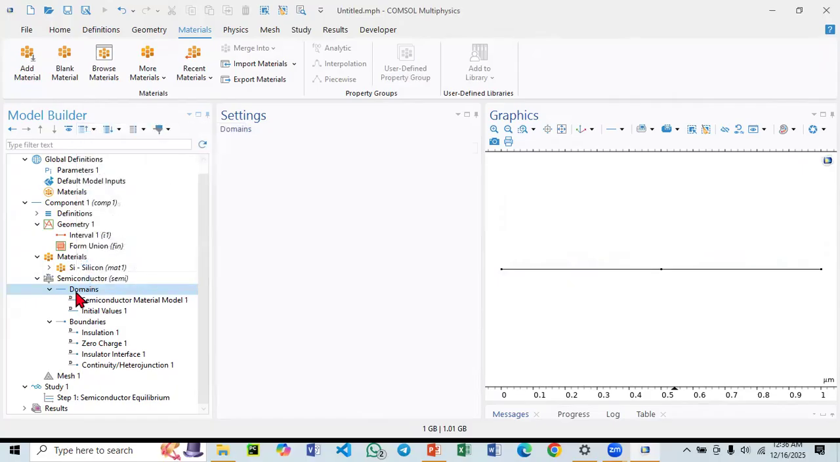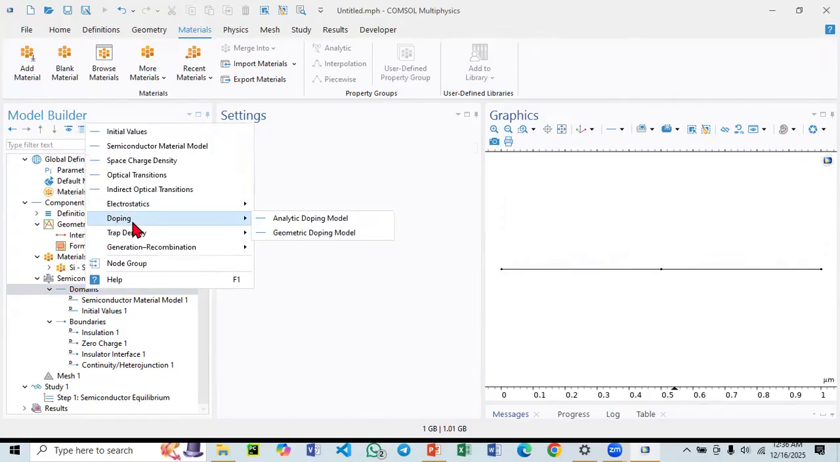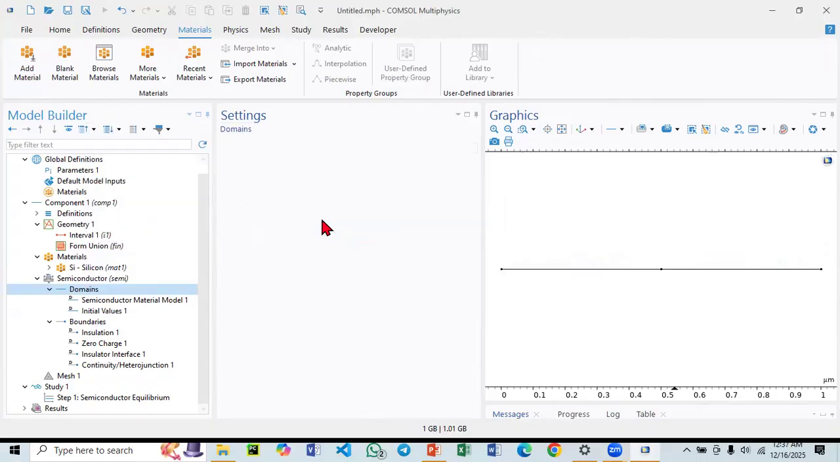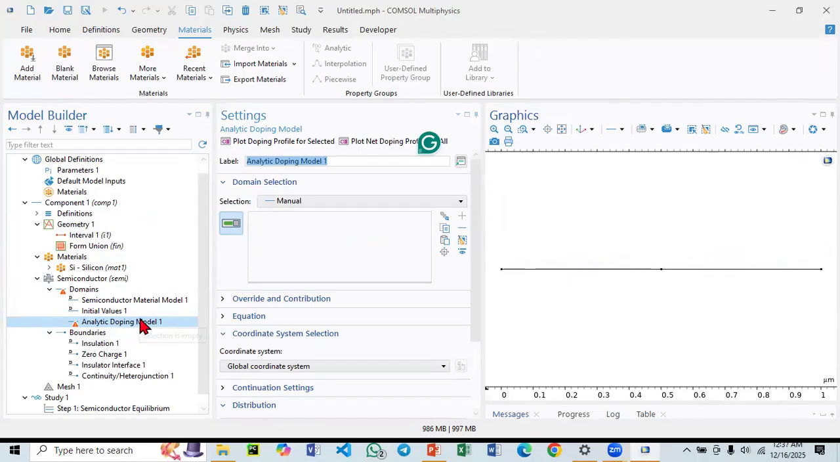In the domain you have to right click and you can see that there is an option doping. You can select analytical doping model or geometrical doping model. Today we don't want to explain lots; we just want to work on the analytical doping model. The geometrical doping model is kind of straightforward, but with the analytical doping model you can do complex things. So click here, analytical doping model.